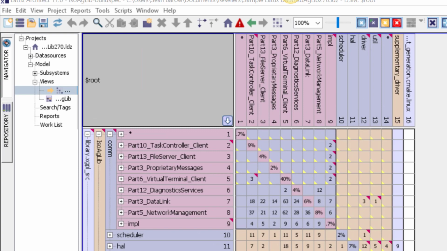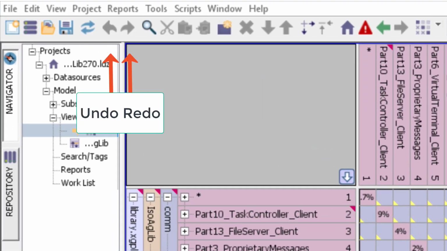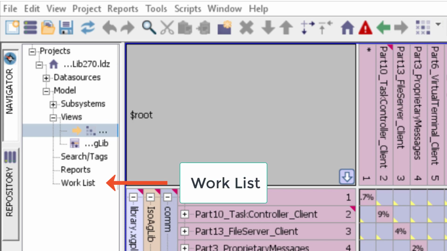Lattix Architect is an editor with the ability to undo and redo. Lattix does not change the code itself. All changes are remembered in a work list.